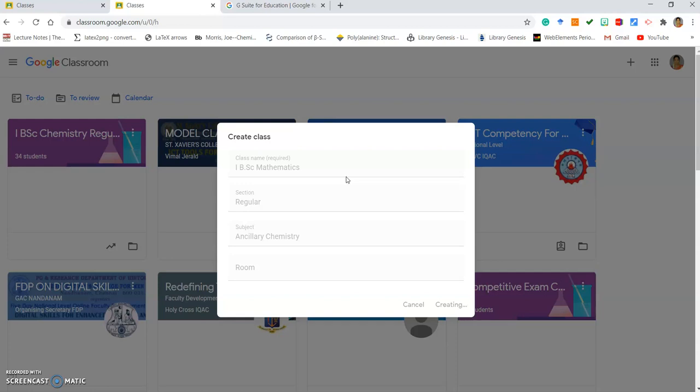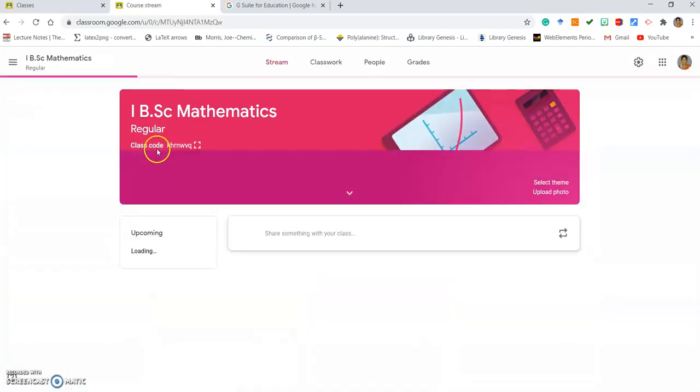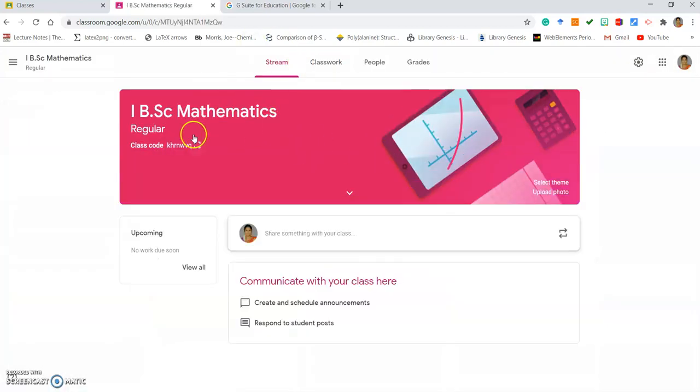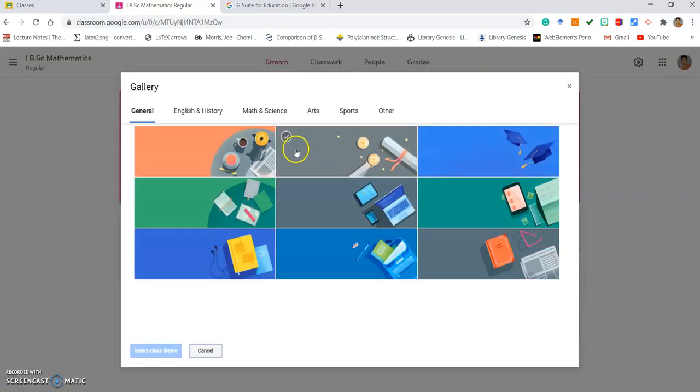It takes time, we have to wait because it is creating a space in your drive. So it has been created. After creating, you can see the title. Automatically it picks up the mathematics theme, as I mentioned, the corresponding theme. If you want, you can select the theme and change it.